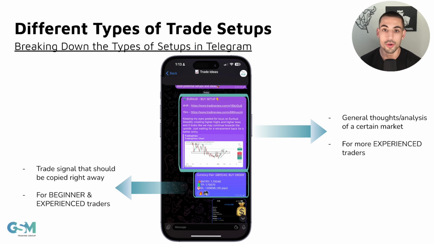So this means that you have to use your own intuition and expertise to actually find an entry down the road. But then if we look at the message right below it, we can see that this is considered a trade signal, and you want to place this trade right when you see it. We can see it says currency pair GBP Canadian dollar buy order. So right when you see that, that means you want to place that trade right away. It shows the entry, the take profit, and stop loss. So this is where you're just going to copy trade and make money off of the exact trades that I place in the markets. Now, as you could tell, the messages that include a couple screenshots and a brief explanation about that market, these are for more experienced traders. The reason being is because I'm not telling you when to place the trade.